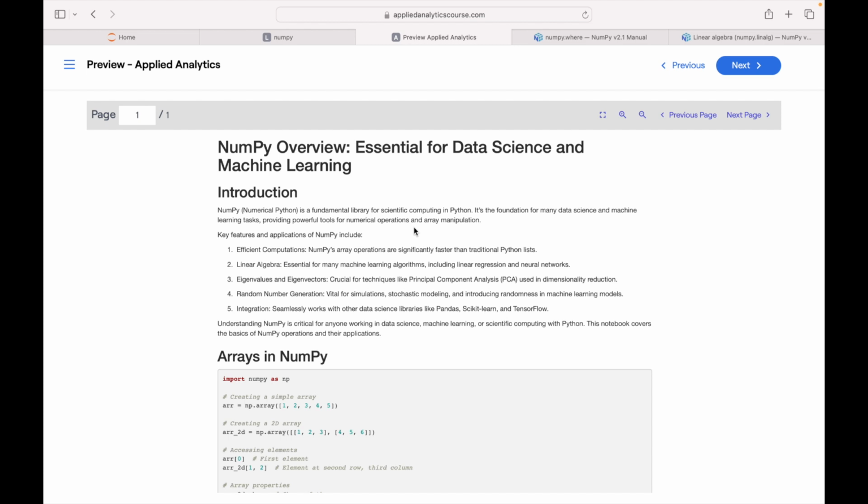Hi everyone, today we are going to look at NumPy. NumPy is short for numerical Python. It is a fundamental library for scientific computation in Python. It forms the backbone of the Python data science ecosystem and is essential for anyone working in fields like data analysis, machine learning, and scientific research.